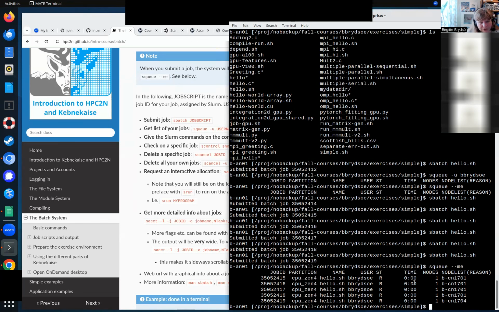Time is how long it has run. They only just started, so it hasn't run any time yet, but it is allocated and running. This tells me how many nodes, or rather cores, it's using. And this, when it starts running, will give you a list of nodes that it is running on.